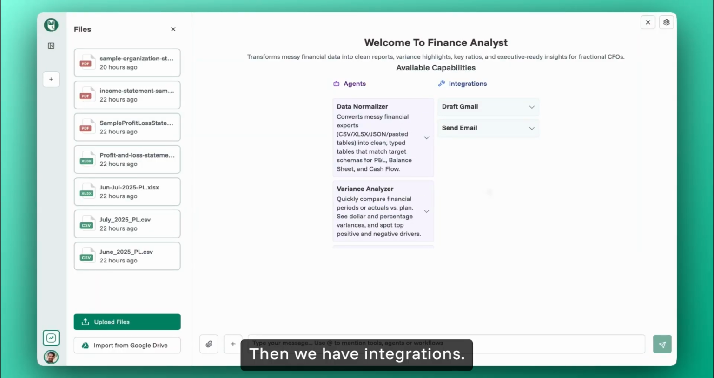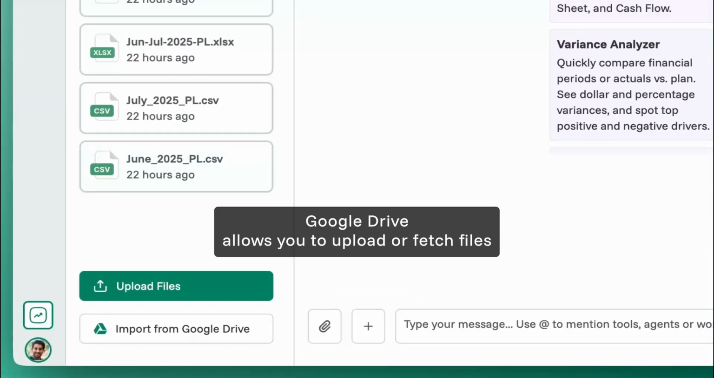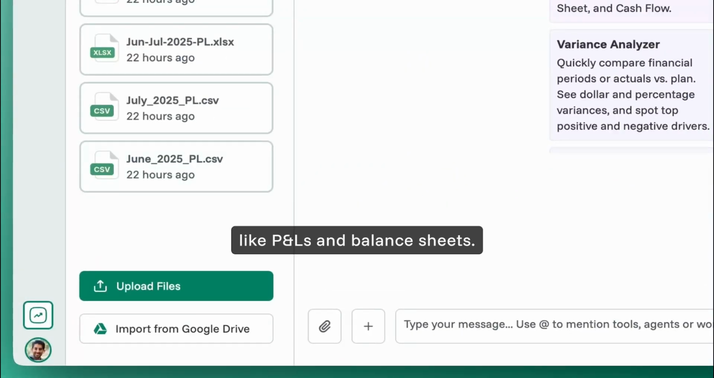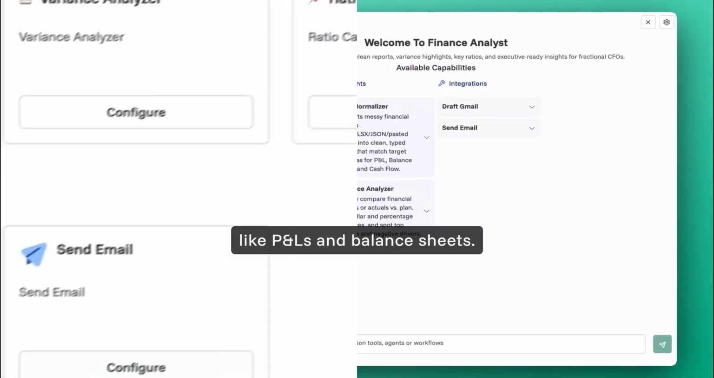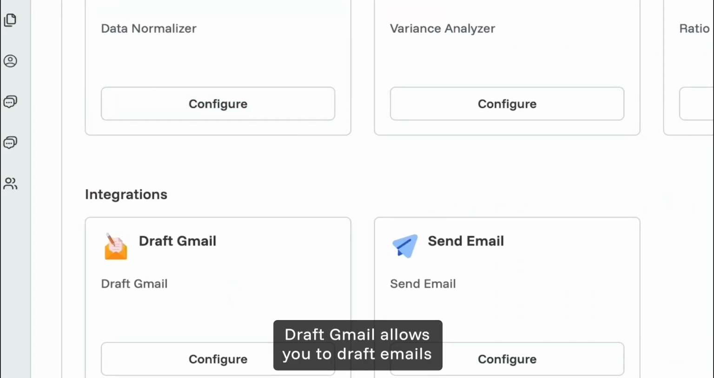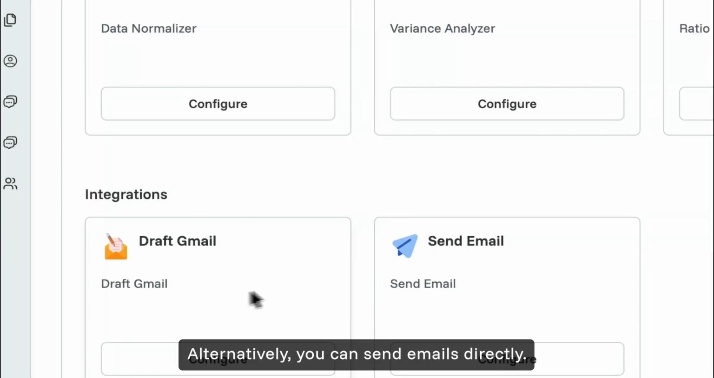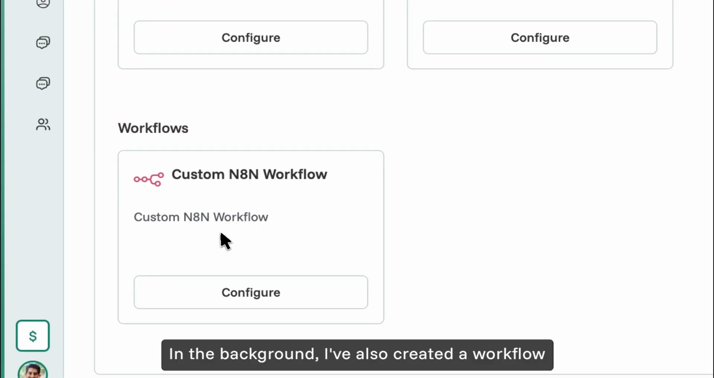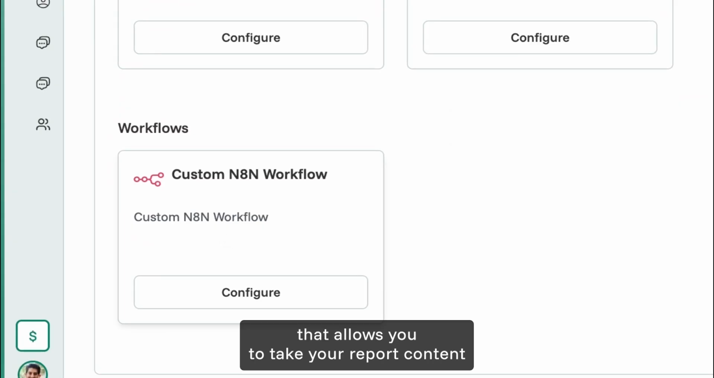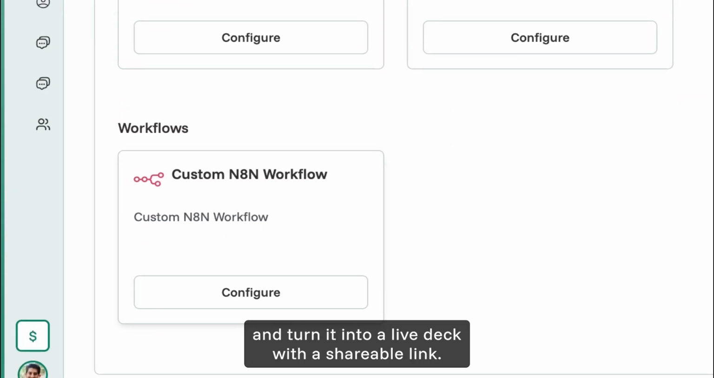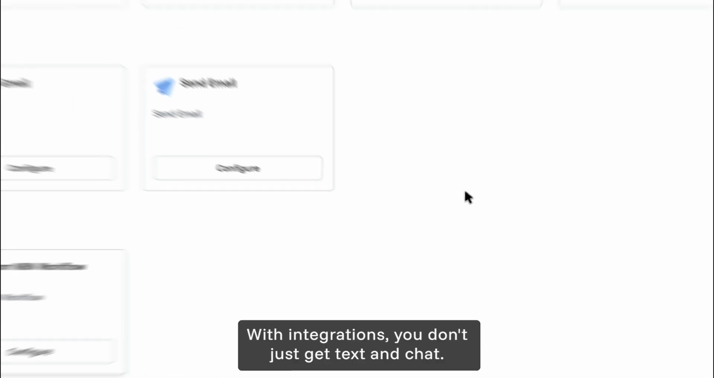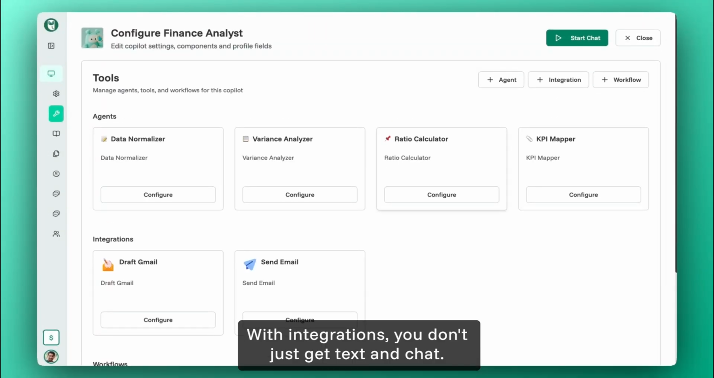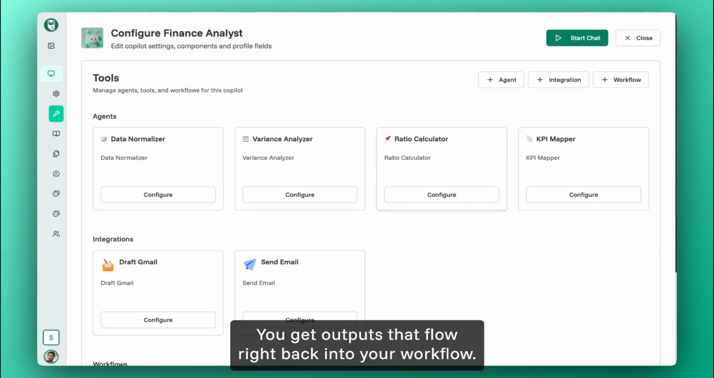Then we have integrations. Google Drive allows you to upload or fetch files like P&Ls and balance sheets. Draft Gmail allows you to draft emails and save them straight into your account. Alternatively, you can send emails directly. In the background, I've also created a workflow that allows you to take your report content and turn it into a live deck with a shareable link. With integrations, you don't just get text in chat, you get outputs that flow right back into your workflow.